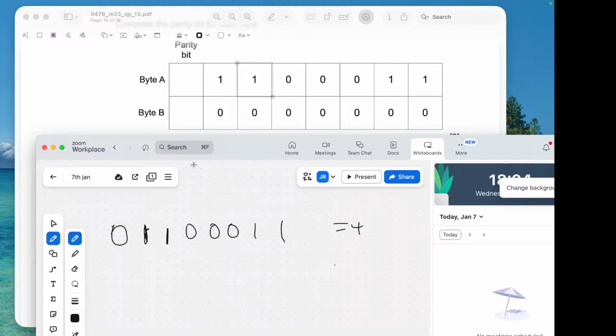Then our second number, byte B, has no ones in this. So this is a little bit of a cheeky question. And the cheeky question is basically saying that we've got no ones. What do we do? Because our count is 0. Well, 0 is classed as an even number. So basically, we just put a 0 on that one as well. So the answer to that one is 2 zeros.